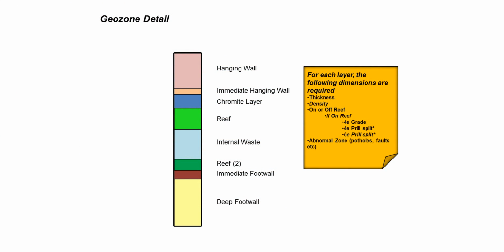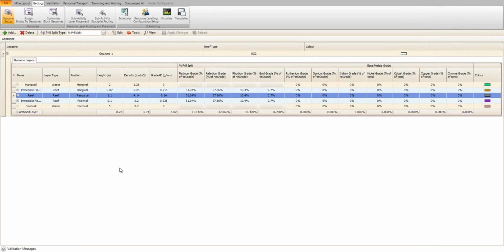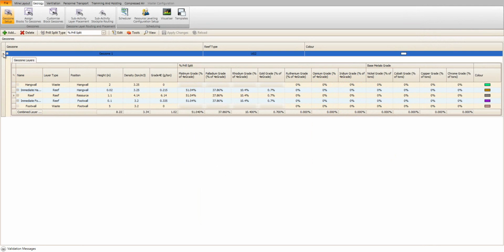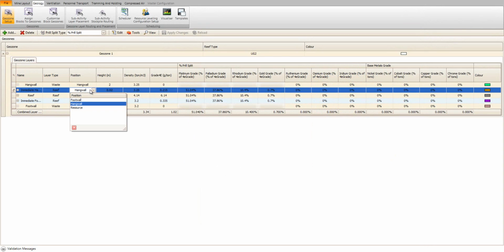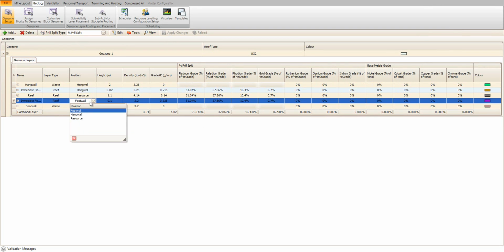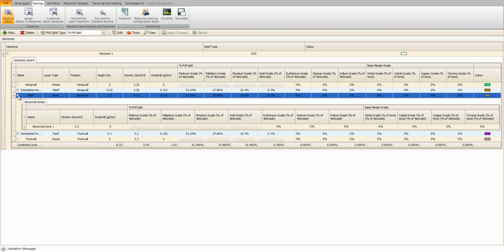The stratigraphy will now be set up per geozone. The user can design all relevant geozones required for the mining area and the stratigraphy relevant to each geozone with its geological information. In this example, we have created a reef layer with a hanging wall and footwall. If, for example, a pothole exists, this is taken into account by defining an abnormal zone within that layer.